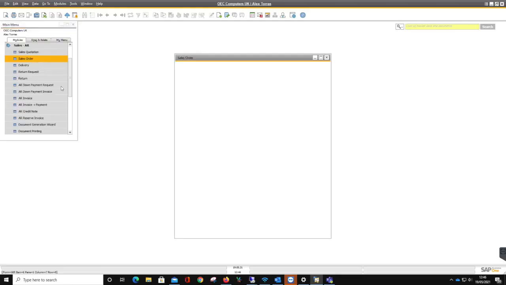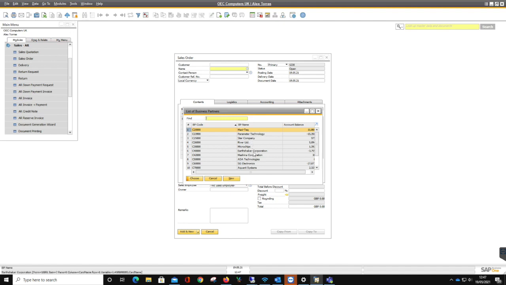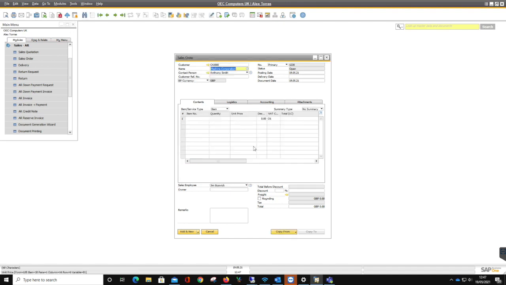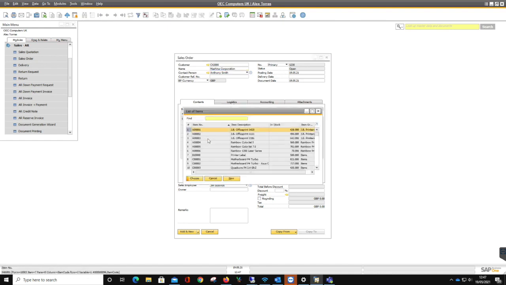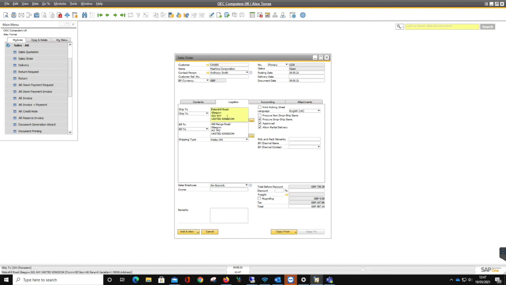So first thing I'm going to do is create a sales order, and then we'll just have a look at the address formats as they currently work out of the box. So we're just going to choose a customer here and pop a few items onto the sales order with a multi-select option, so we can choose multiple items.